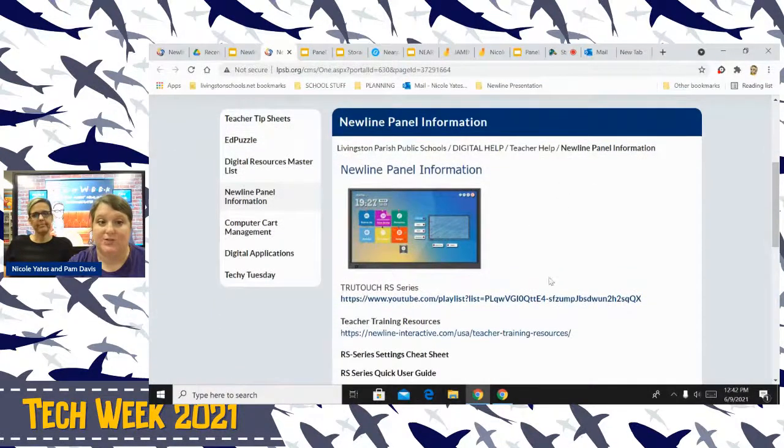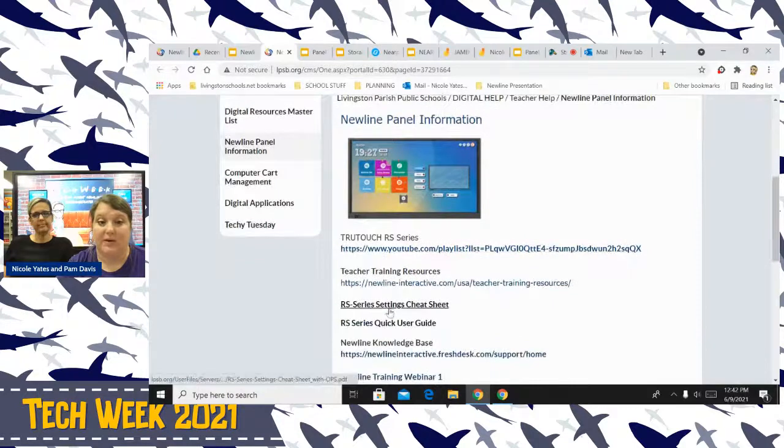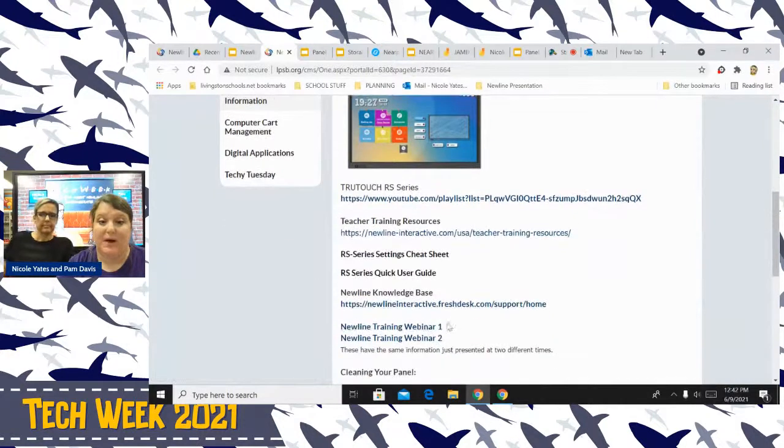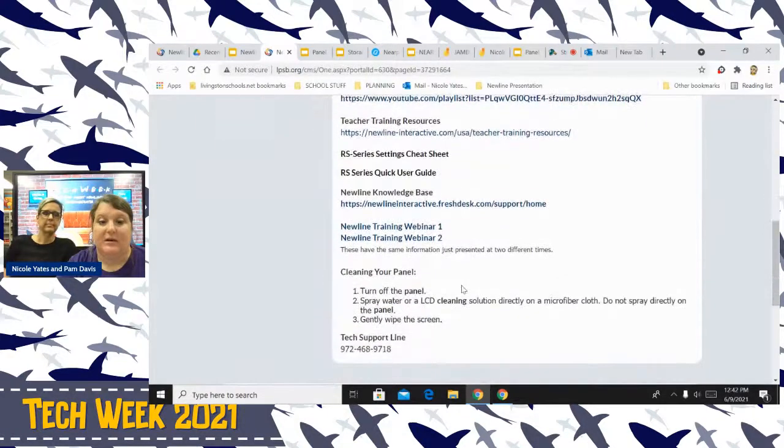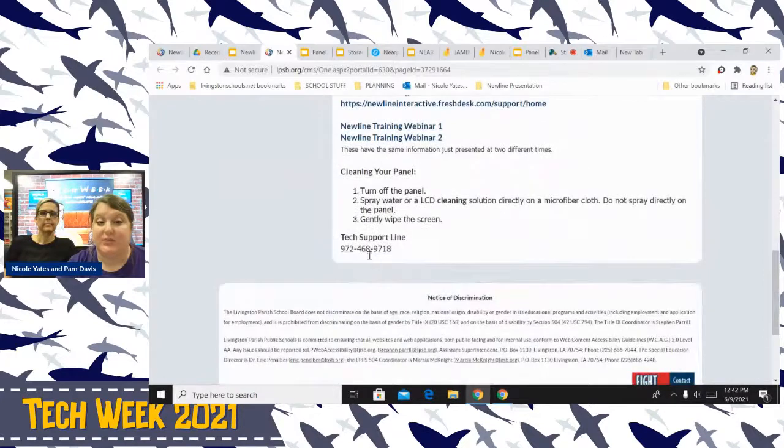And this is the page, and I agree with what Nicole said, this cheat sheet, print it and keep it handy. And then webinars that we've both attended are right here. They're both the same, but they were presented at different times. Lots of good information there. And then there's the support line, the tech support line. They love it when you call them.